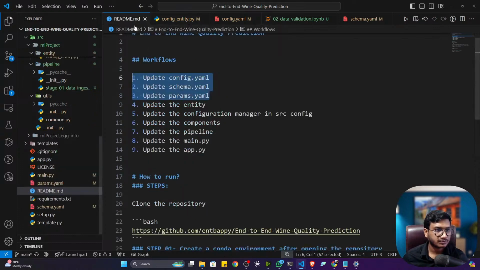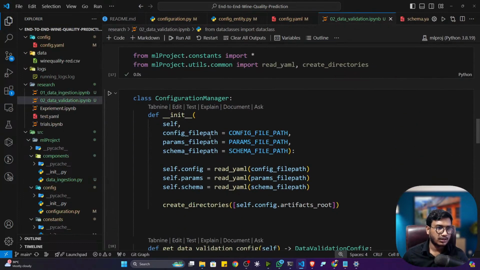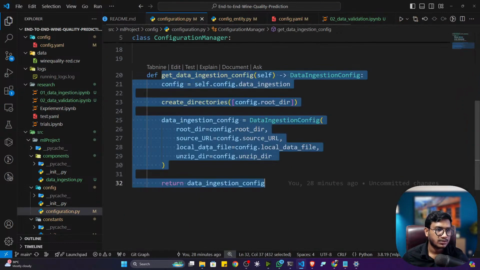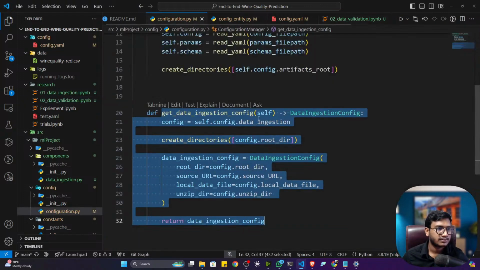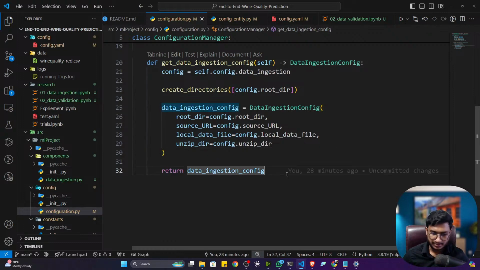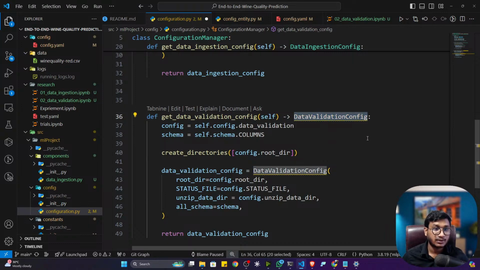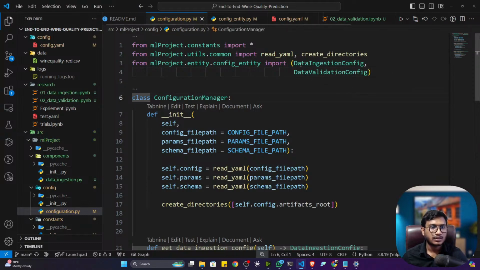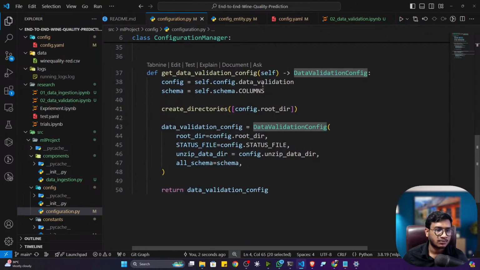That's it. Now, configuration manager. So let me open this configuration.py. And see, this class we already have. So here I need the method. So let me copy the method, get data validation config. Let's copy, and after data ingestion, I'll mention it here. That's it. Now I also need to import this data validation config from the entity. So from here I can import it. That's how with the help of brackets you can import multiple objects from a file itself. Now there is no error.